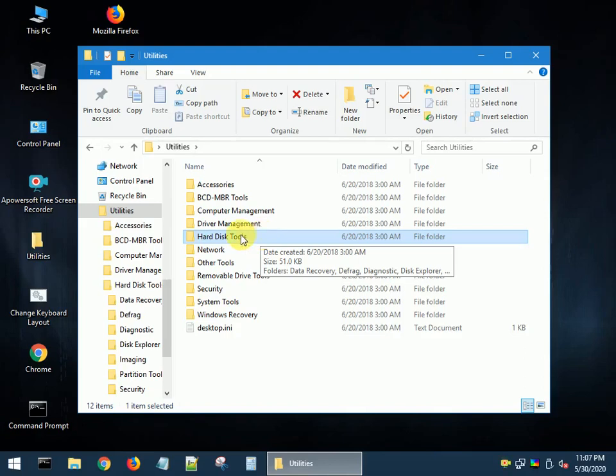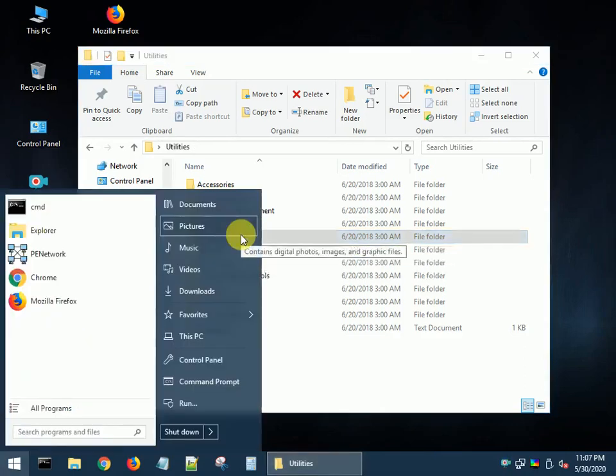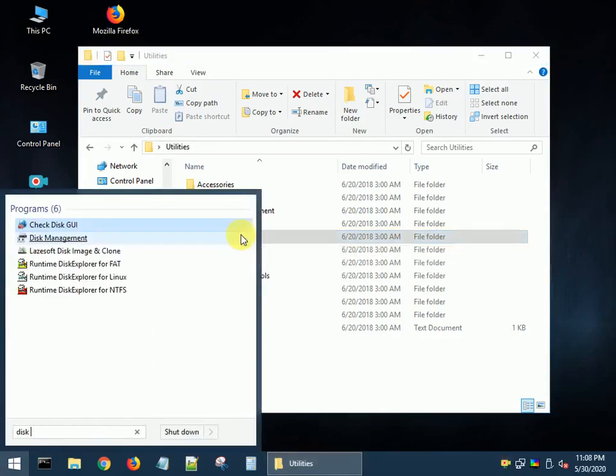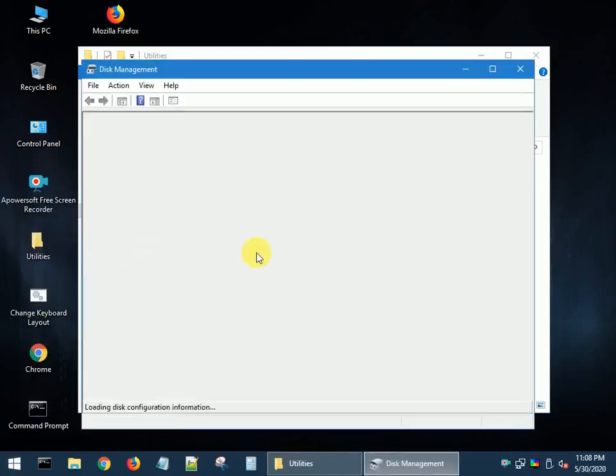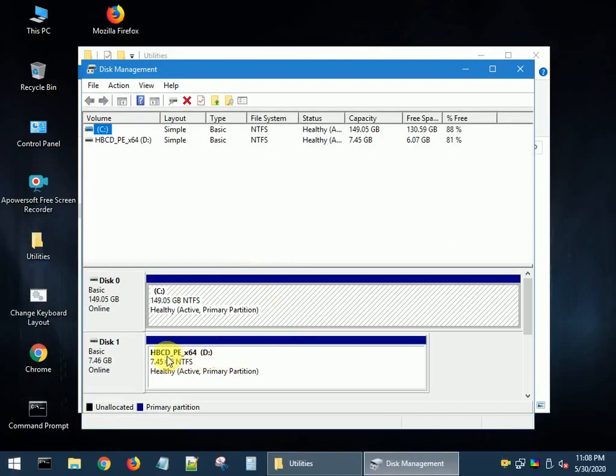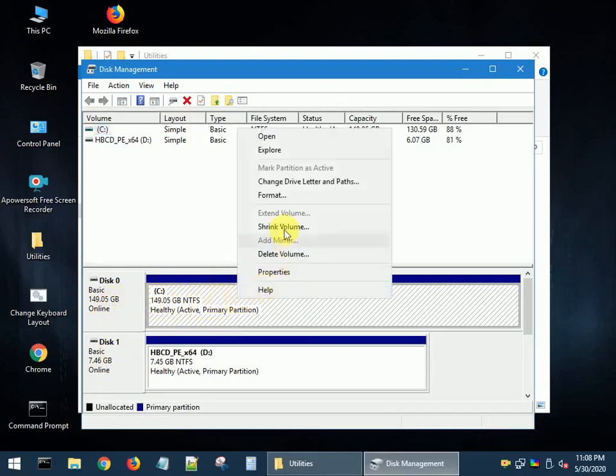So to do this, you can directly search for the program like Disk Management, and here you can see Disk 1 is our bootable pen drive whose size is 7.46 GB, and Disk 0 is our hard disk. So to format this, just click on it and click on format.